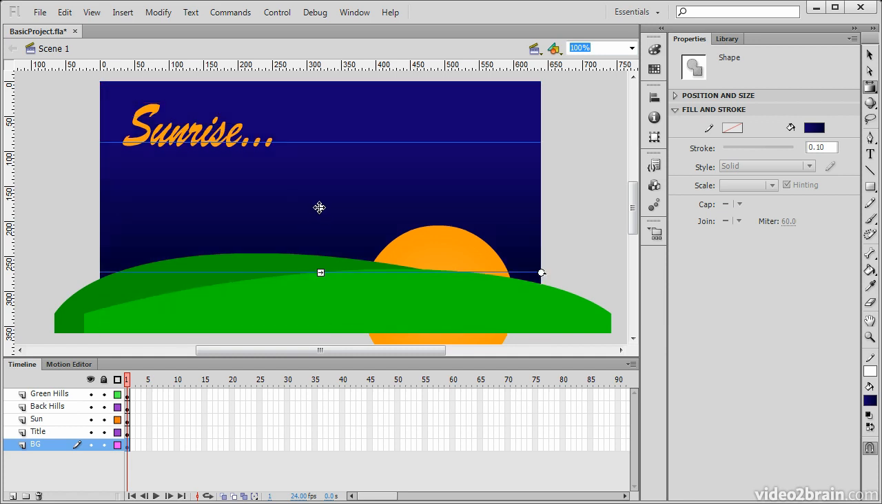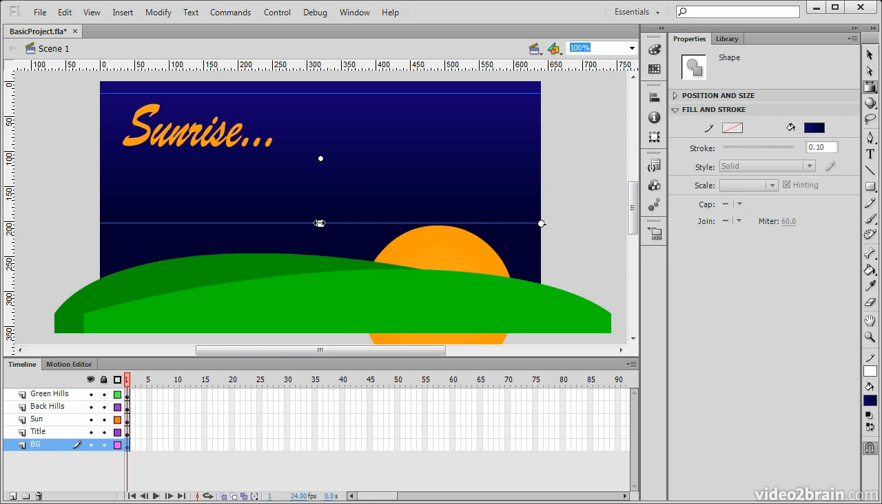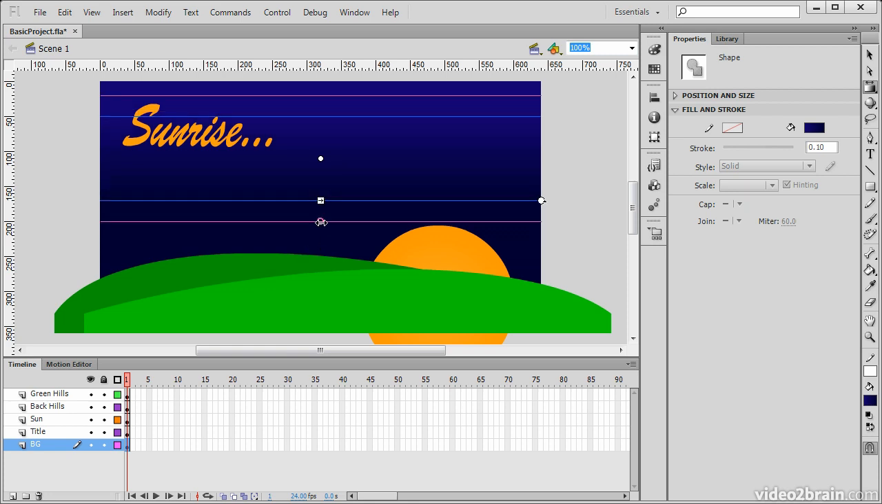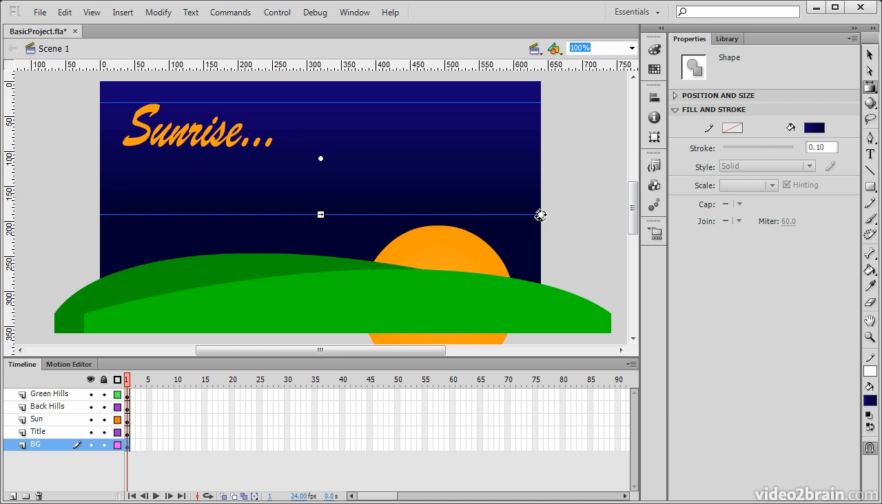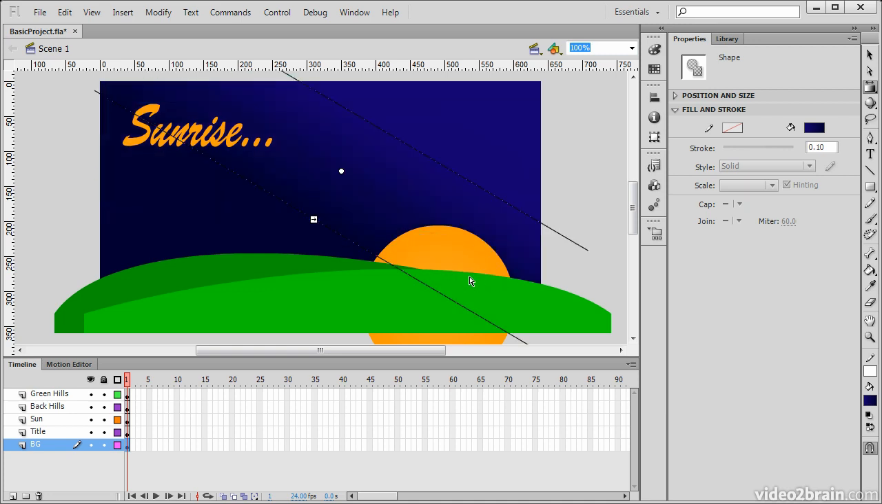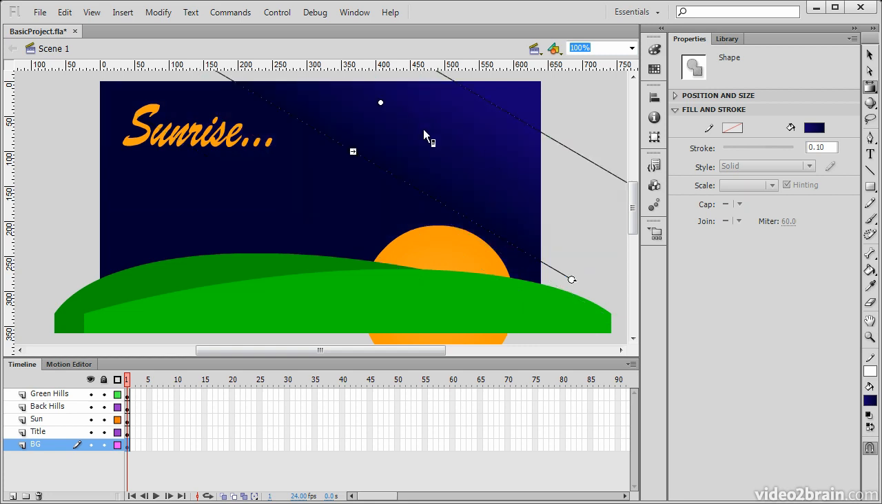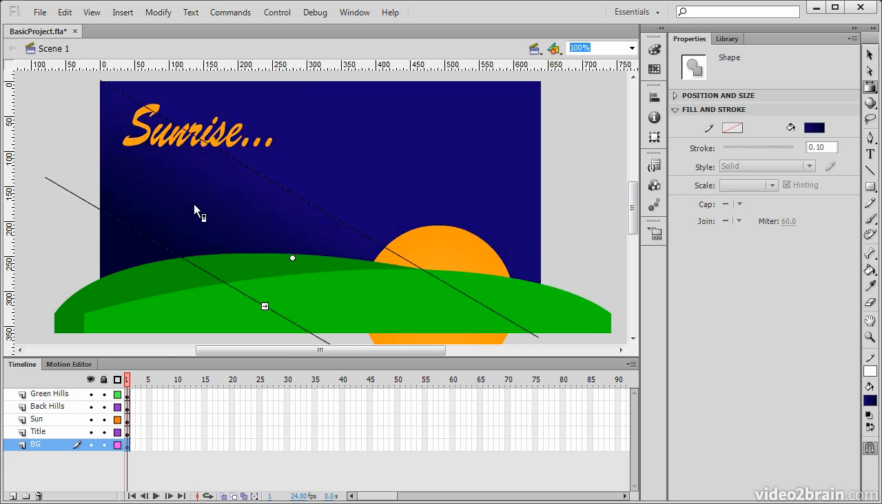tool elements where I'm able to shift the scale of my gradient. I'm able to rotate my gradient, and displace my gradient across the stage.